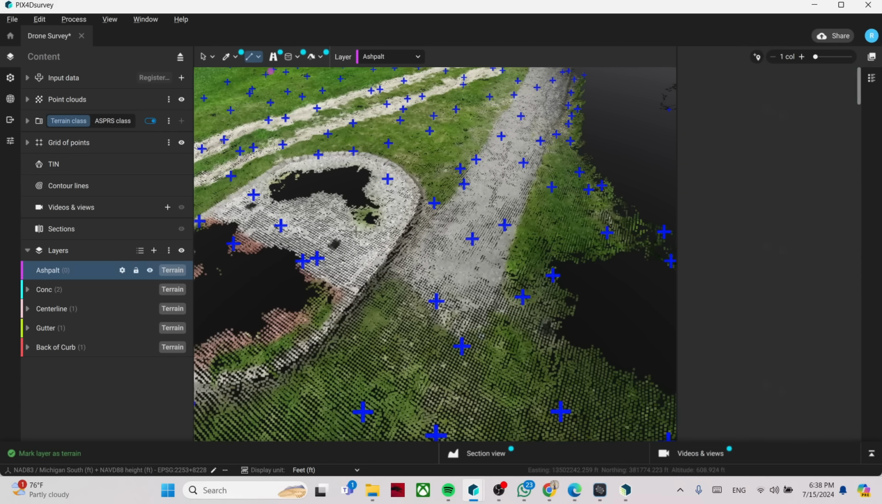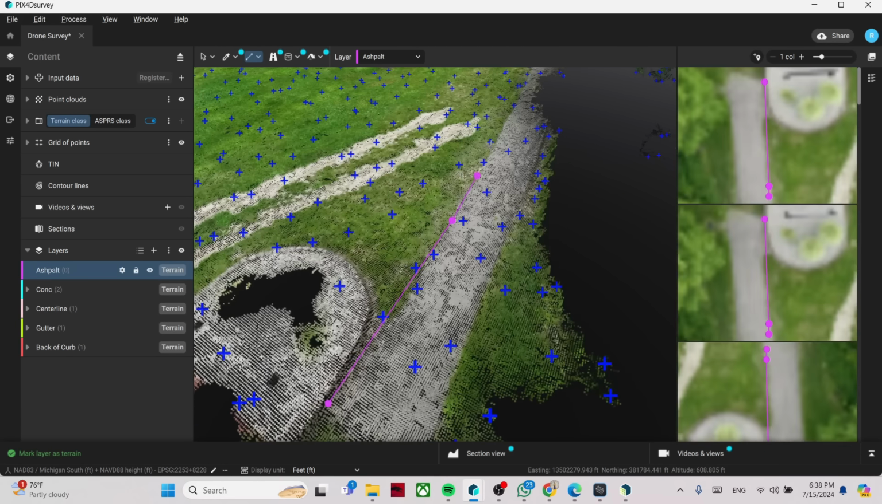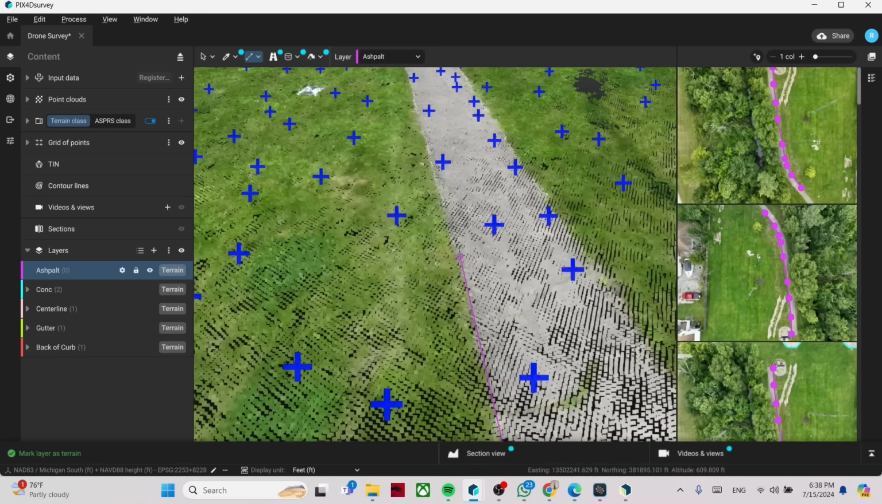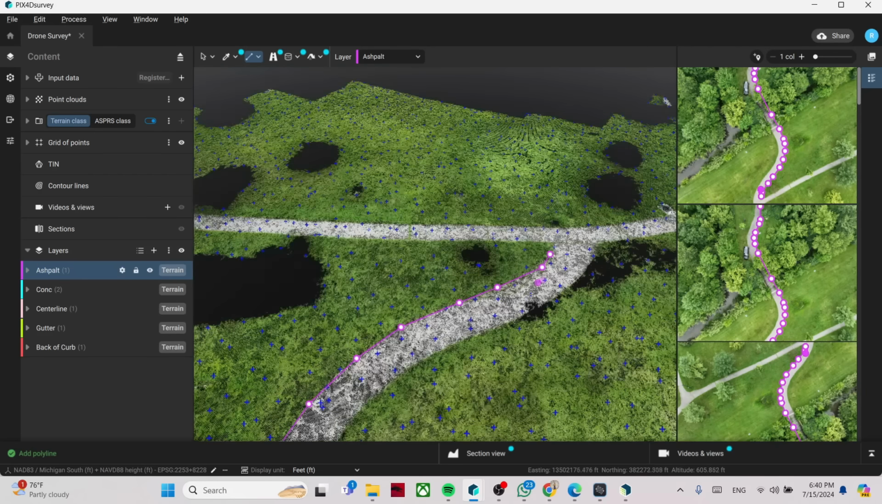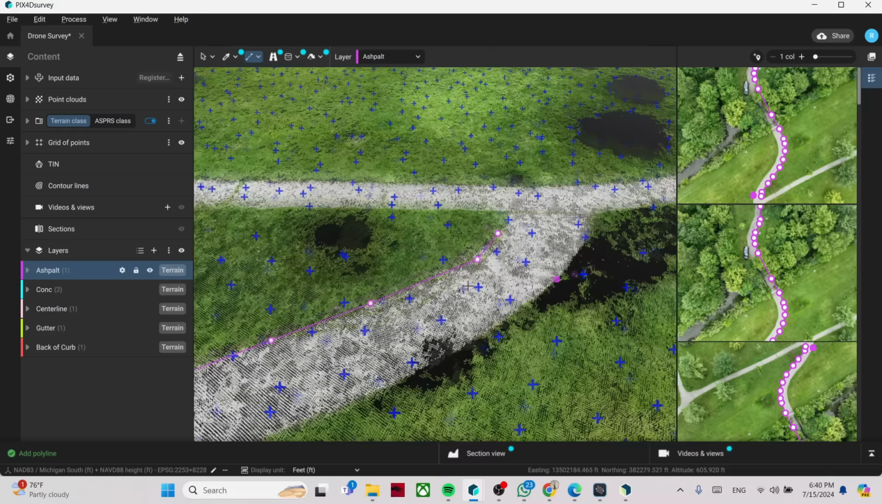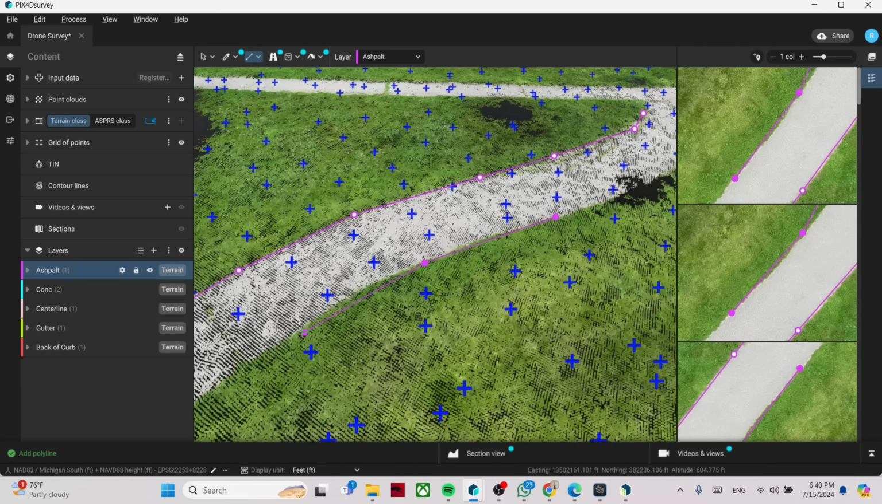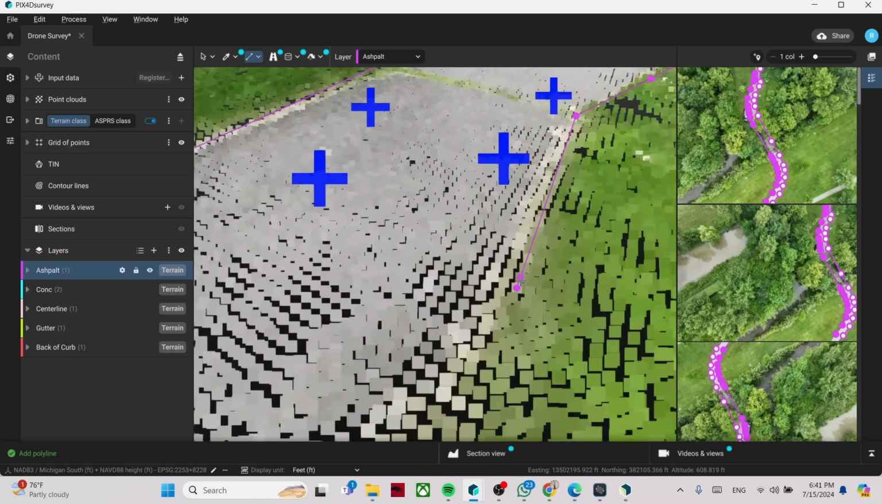So that starts over here. So I'm going to map the entire sidewalk. There we go. Okay, and I think this looks good. I actually went a little beyond where I wanted to go, but that's okay. I'm going to do the other side now. All right, there we go.